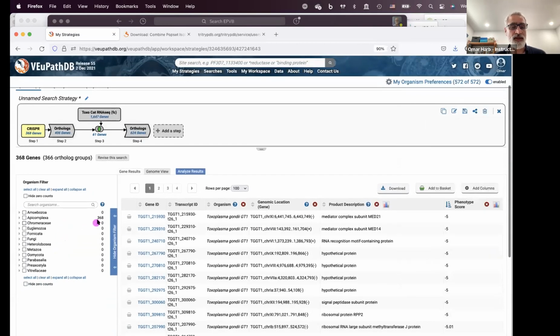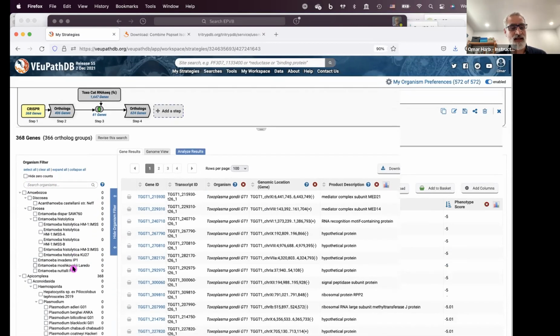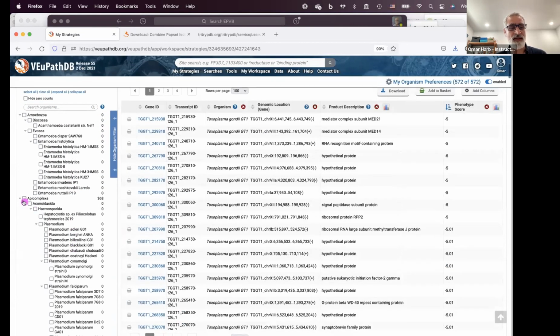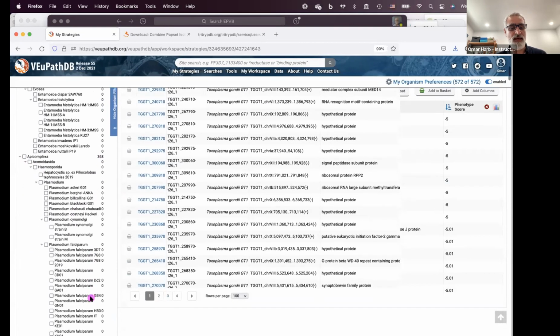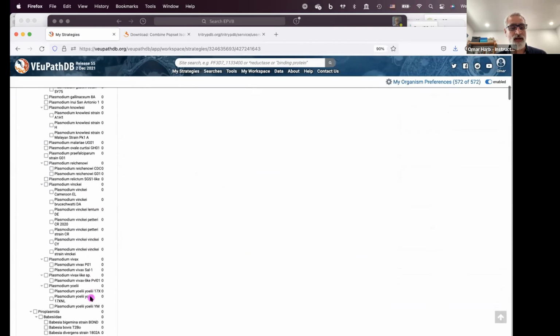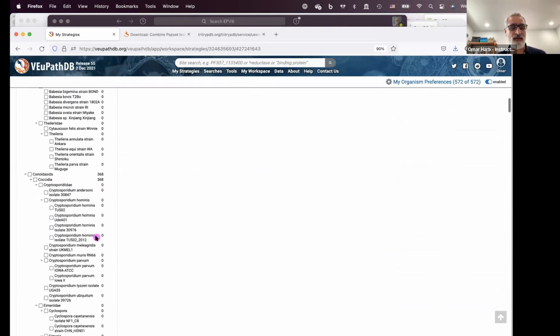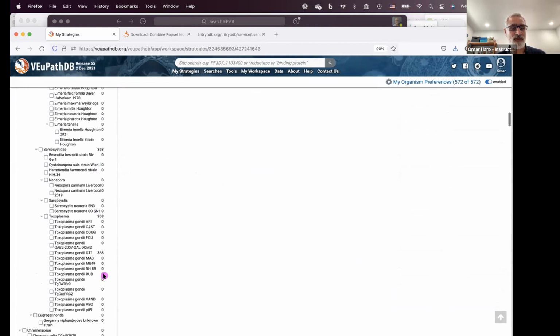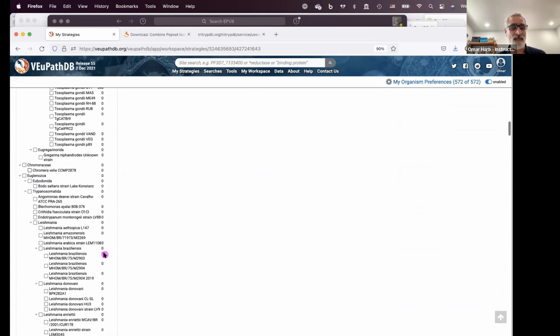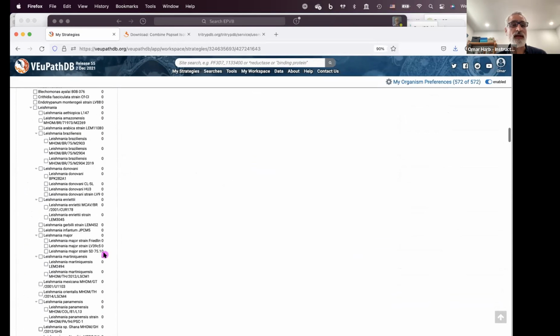And if you want to look at the distribution of these in the different cryptosporidium species, this organism filter here on the left is quite handy. I'm going to expand all. And if we scroll down here to the apicomplexa, that's where cryptosporidium falls. And if I scroll down a little bit more, at some point I'm going to find the coccidiae here, and they're 368. And scrolling down now, I should slowly start seeing somewhere in here.